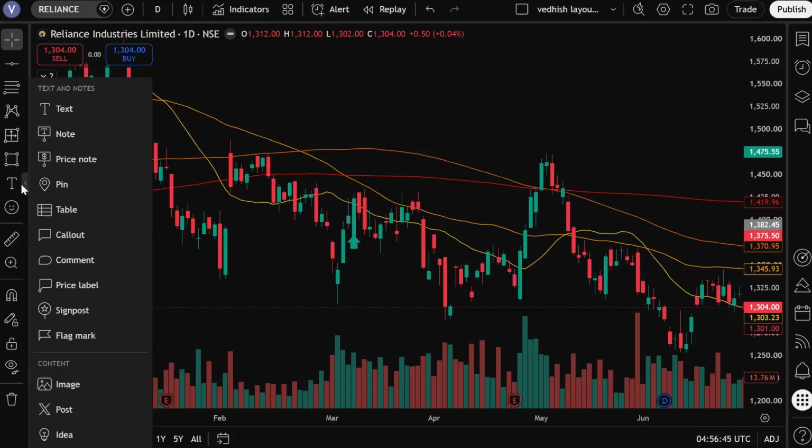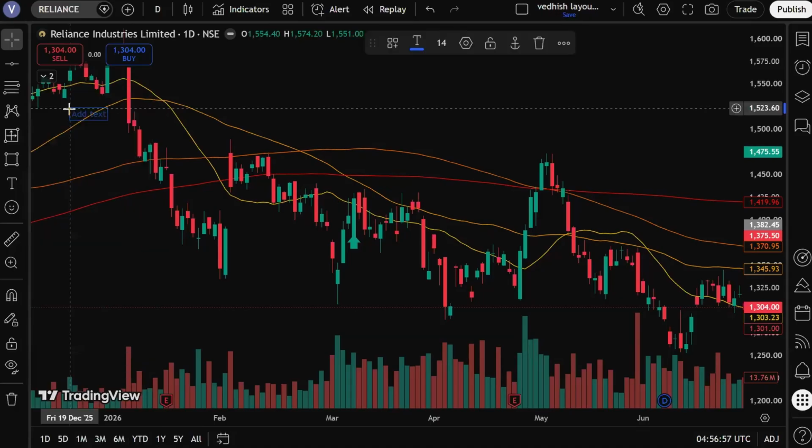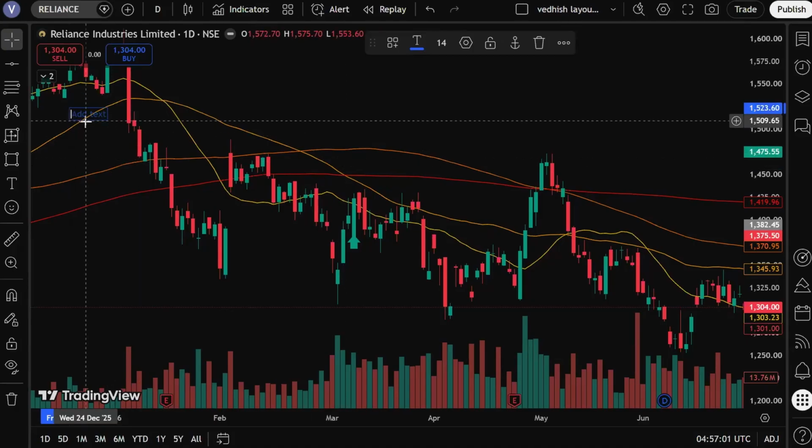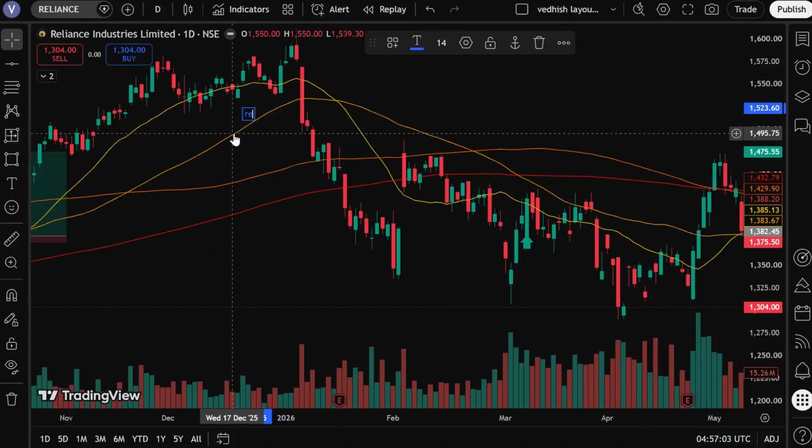Pin tab. Okay, so this is also text and notes. You can put a text if you want. Click on the text tab, click on add text. Write Reliance Industries, just write Reliance. So you can write anything on the chart. Next time you open the chart, you will be able to see whatever you wrote last time. So if you have made an analysis this time, you can save it on this chart.